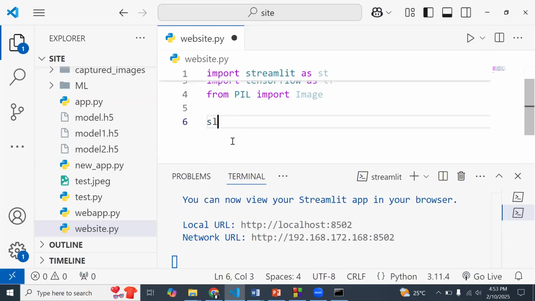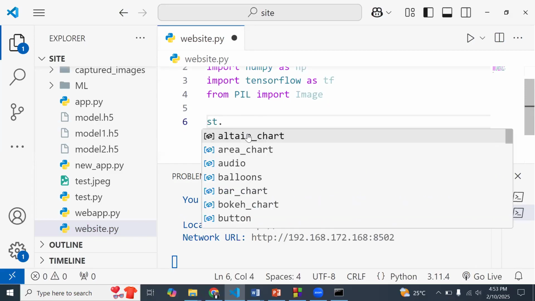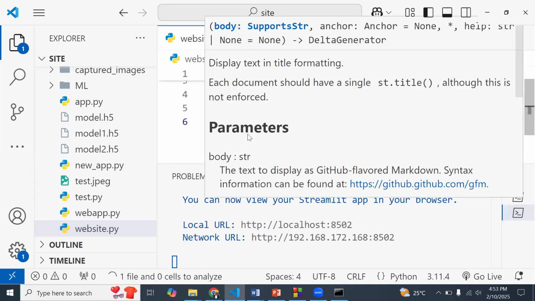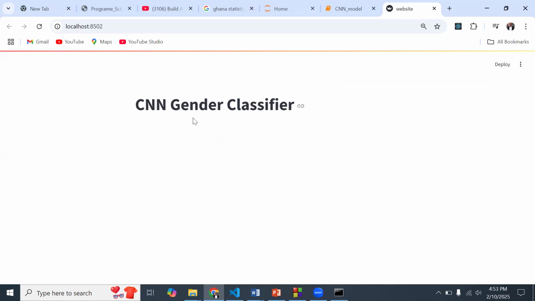Since we have imported Streamlit as st, we can manipulate things over here. For instance, if I'm to do the title, which we saw last time, I'll pass in some text over here. I'll say CNN gender classifier, something like this. So it is going to be some kind of title for the website. Okay, so CNN gender classifier. And then we want that simple text to do a few things.